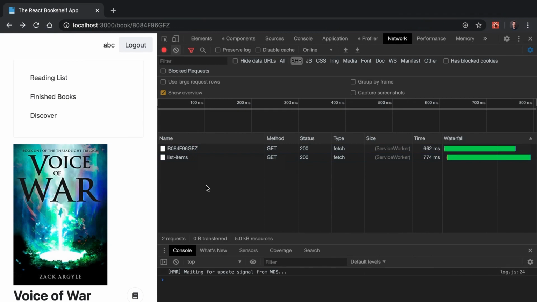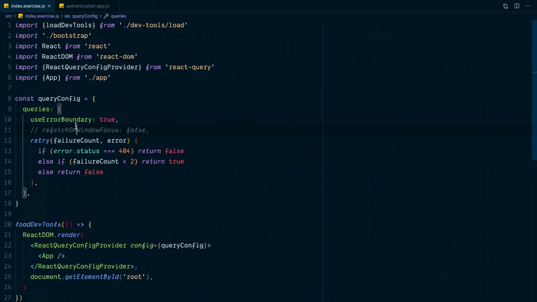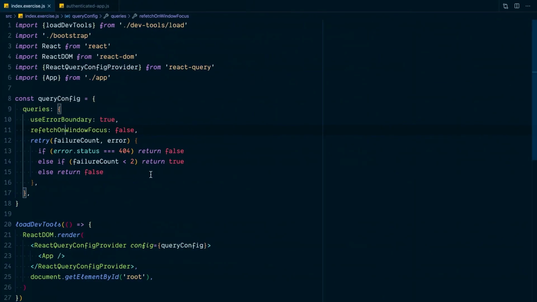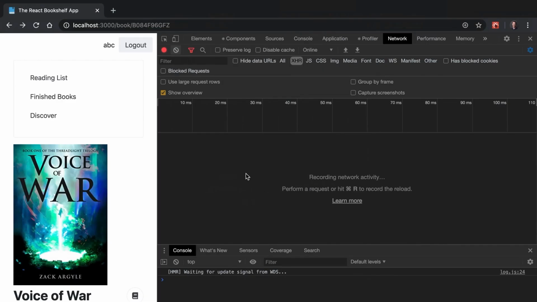Now, this might be a good idea for some apps, but I don't think it makes a whole lot of sense for ours. And so I'm going to turn that off with refetch on window focus. And now you'll notice I clear this out right here, and I come back, and it does not refetch those queries.